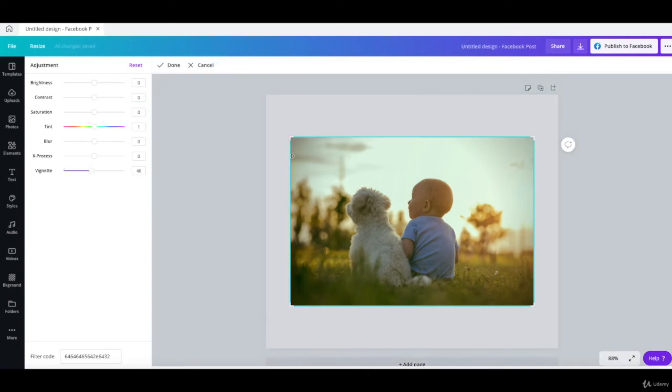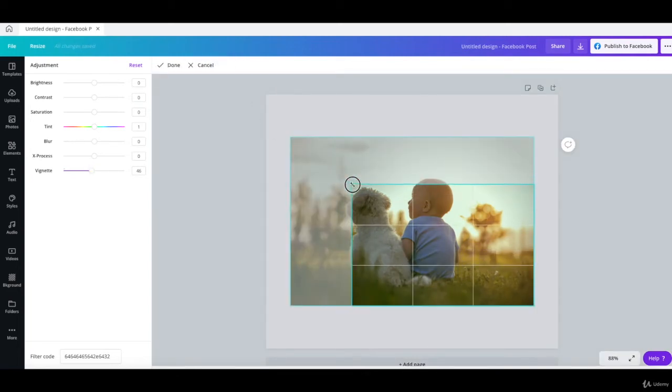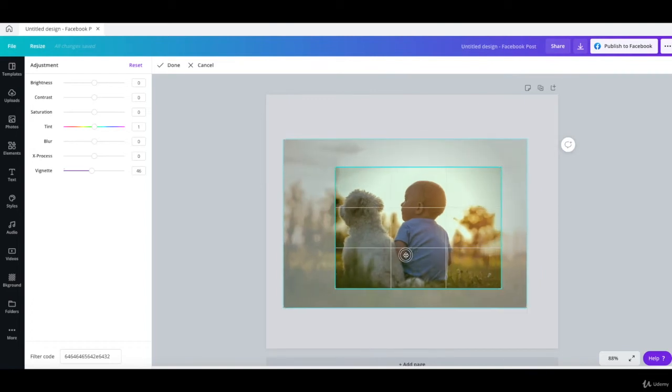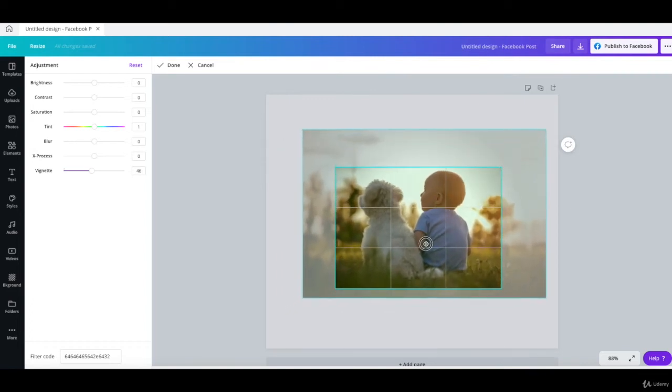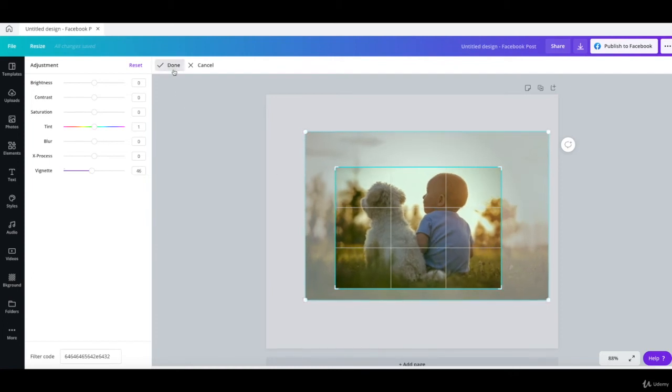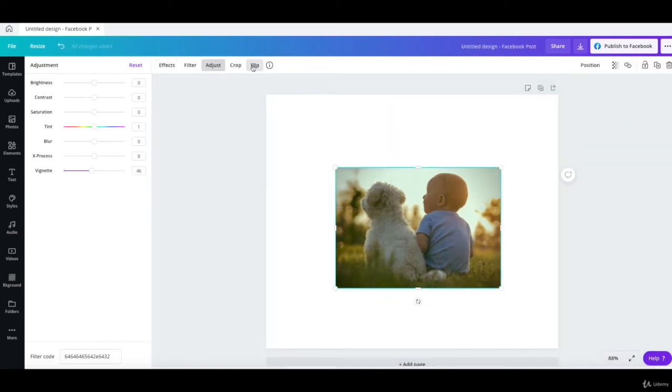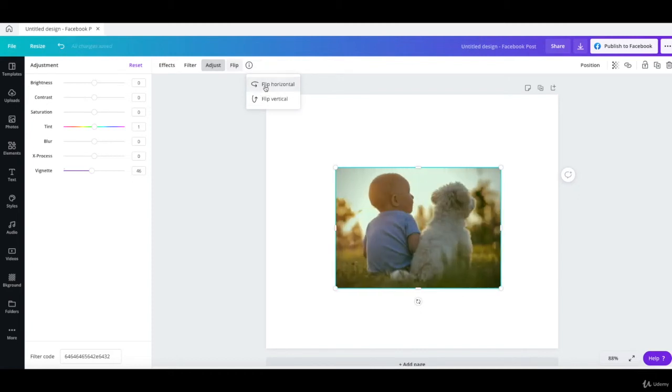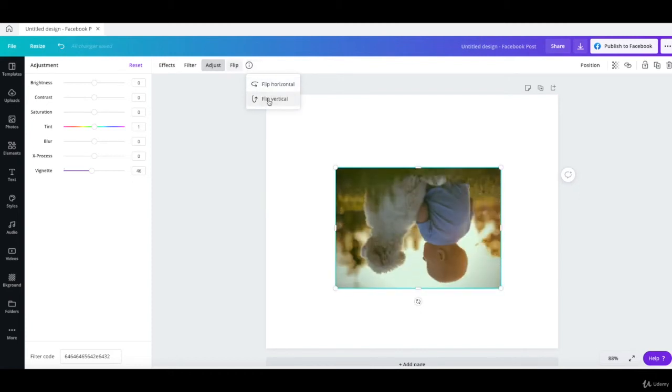You can also crop the image if you want to. Bring it in, if you wanted to just adjust it so that you had the people only. And you can also flip horizontally and vertically.